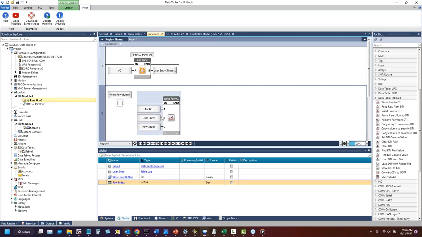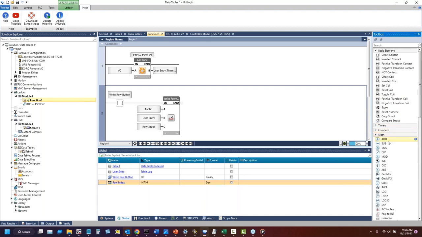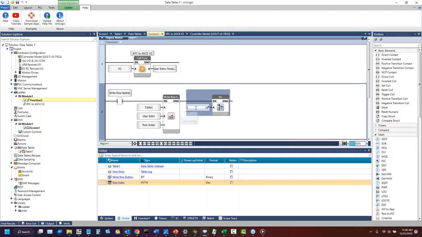Now, before I reset this, I want to increment this row index since it's starting from 0, so it's ready for our next entry. So I will go to our math, I'll grab the increment, and I'll select our row index. Now I can reset the row button bit with a reset coil.